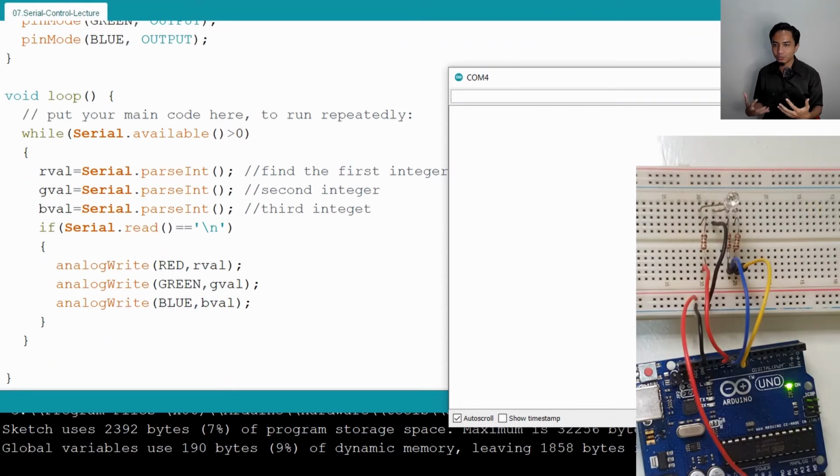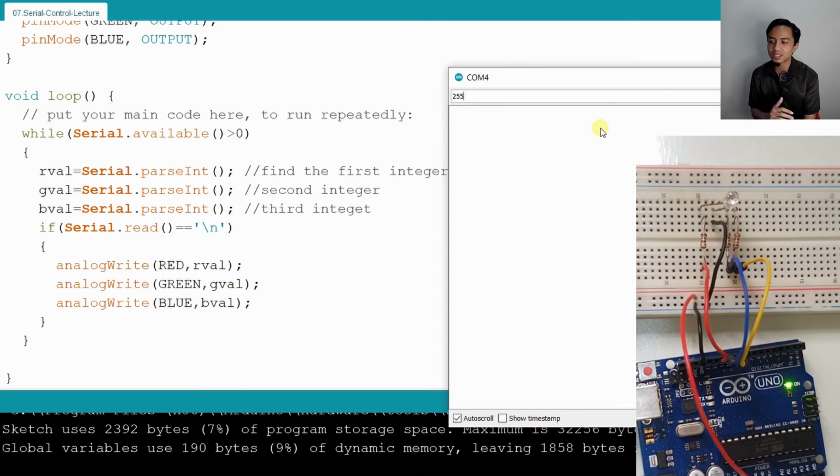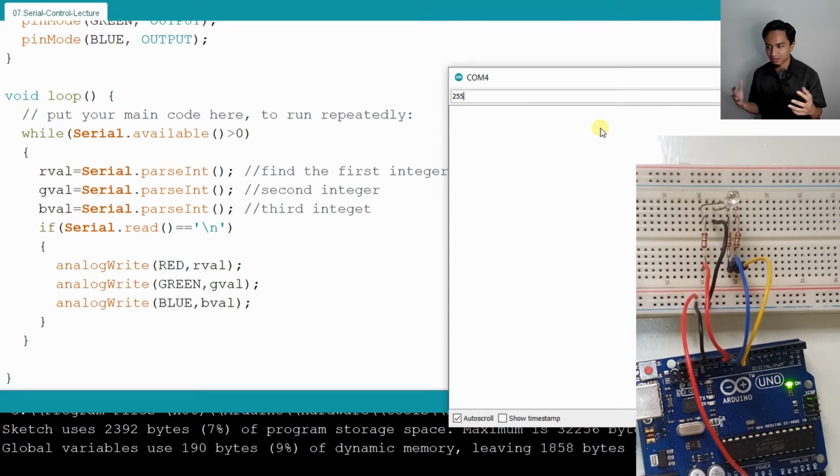So how do we want to do this? As I said, it will search for the first integer. So let's say the first integer is 255, because PWM is 8 bits and the maximum is 255. Next, we will find the second integer, meaning that we need to differentiate between these two integers, and therefore we need to classify them by using different characters, so that it will find the characters and then skip the character.